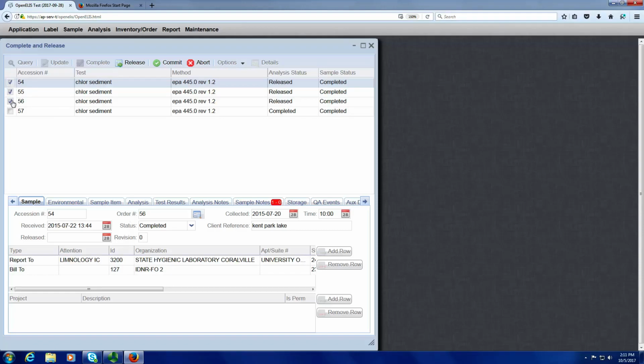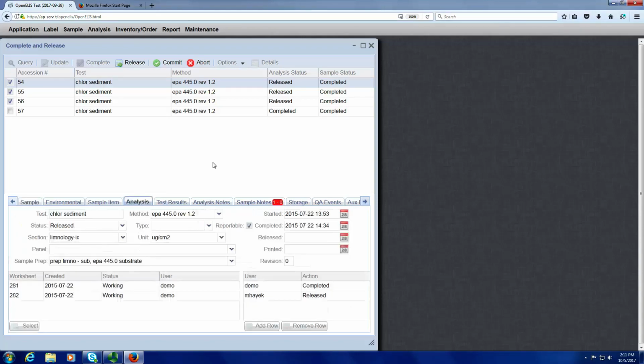Notice that the check boxes have been checked in front of the three analyses that I wish to release, and their analysis status now says released. This is to let me know that these three analyses will be released once I click the commit button. If I look at the analysis tab for each of these three analyses, I'll notice that my username and my action, in this case released, has been recorded in the table in the lower right-hand corner for each analysis.